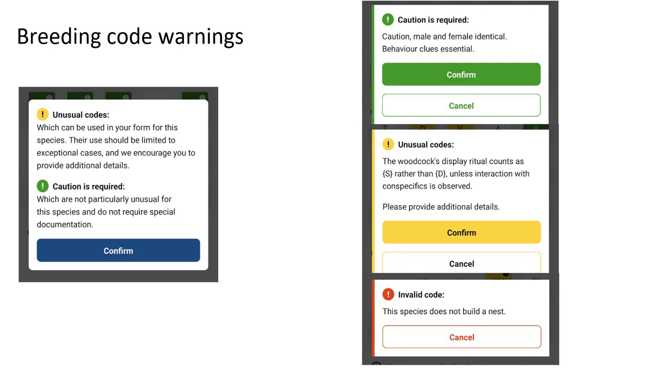An example of a caution would be if you were trying to use the pair code for a species in which the male and female look identical, then you'd get a caution, because you've got to use caution using that code.